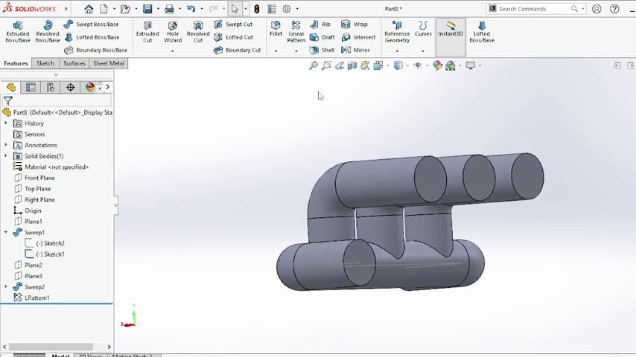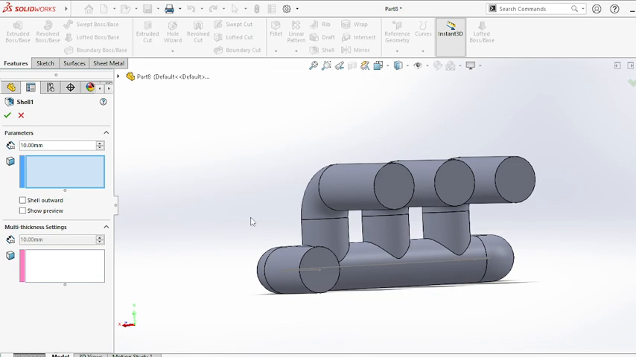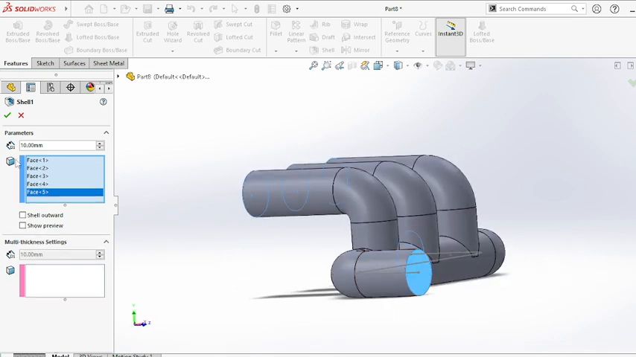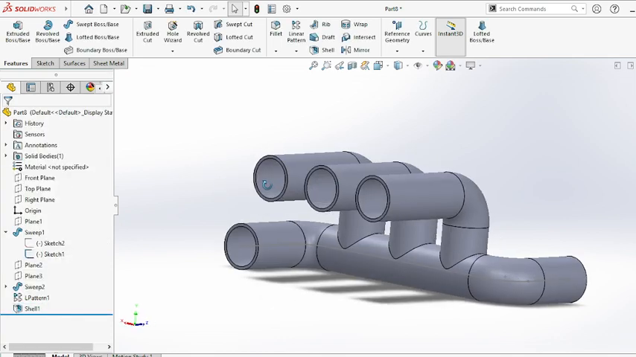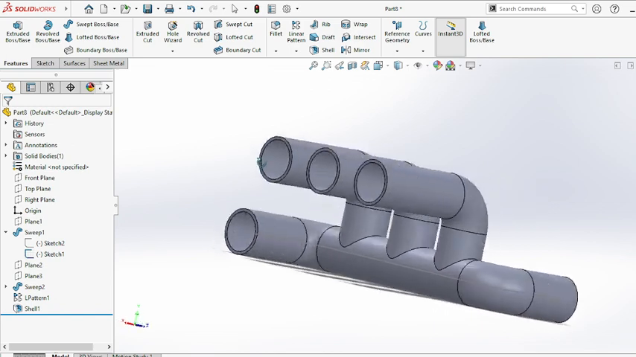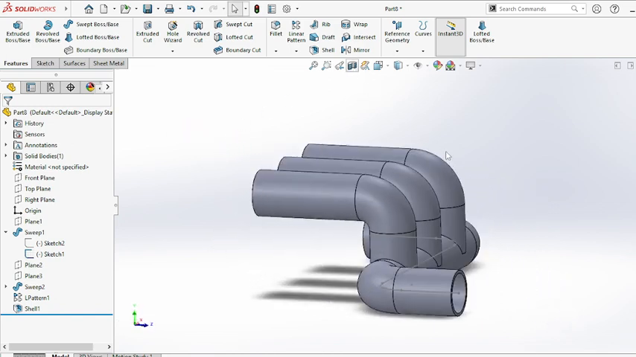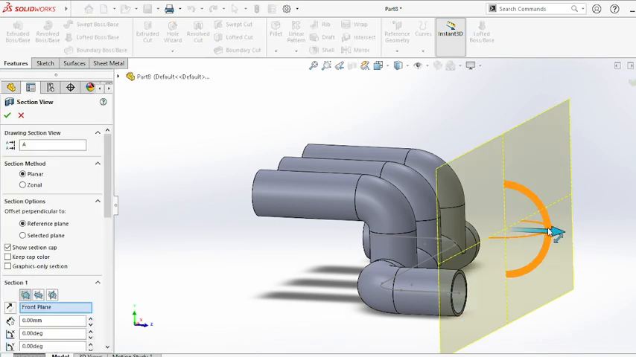Okay, so I am using shell command. So selecting this, with control, selecting this also. Okay, I am taking shell just 2 mm thickness. Click on OK. You can observe this one. All sides will be opening. So you can use sectional view. I want to cut this.